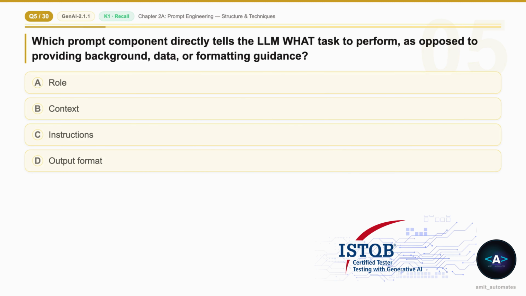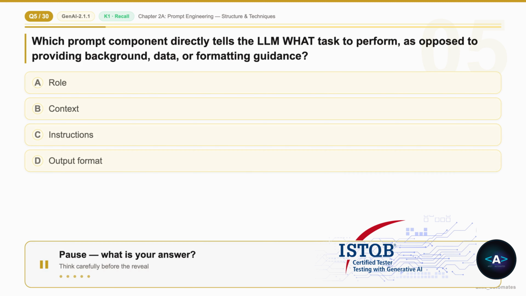Question 5. Learning Objective GenAI 2.1.1. Difficulty level K1. Which prompt component directly tells the LLM what task to perform as opposed to providing background, data, or formatting guidance? Your options are A. Role, B. Context, C. Instructions, D. Output format. Take a moment. What is your answer?